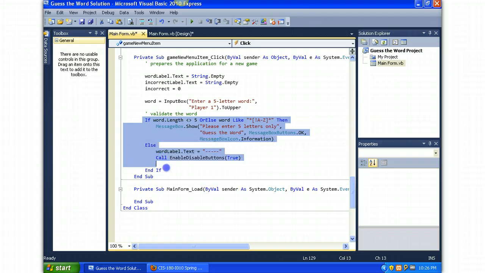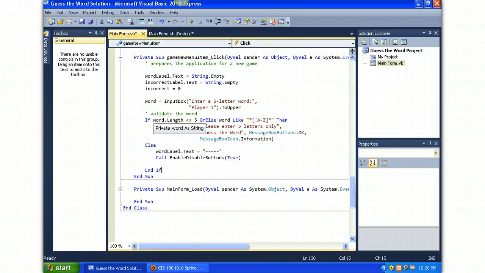The next if then else statement validates that the word is indeed 5 characters long. If word.length is not equal to 5, or else word is like, and then it gives here A through Z. So it's going to be either one of the two. If it's not equal to 5, or the word is like, and then this gives basically not A through Z at all, meaning there's no letters at all in this word. It may be only numbers.